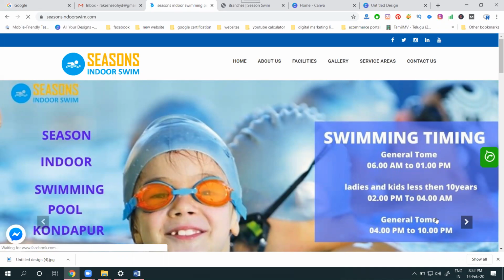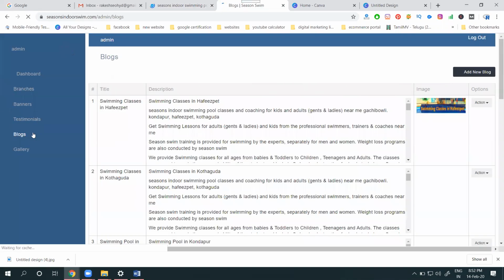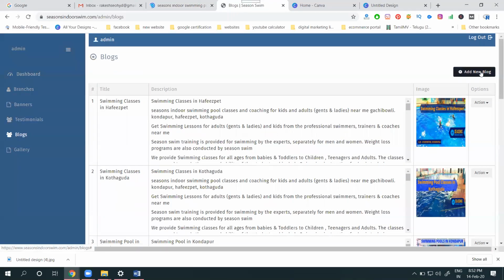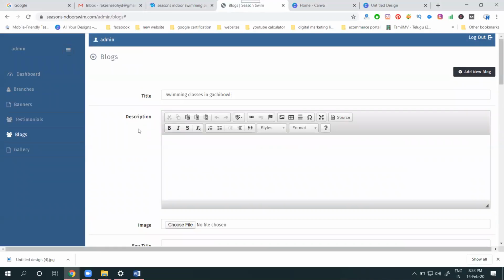What are the parameters you follow for SEO on-page? The first parameters are on-page or off-page. First, you can create the on-page. I'm using a dynamic website. Creating a new post. In this, I'm using one particular title, swimming classes in Gachibowli.